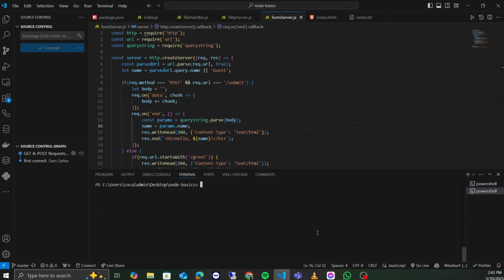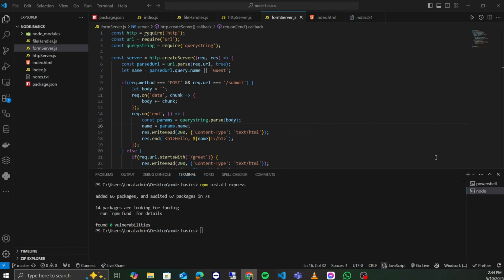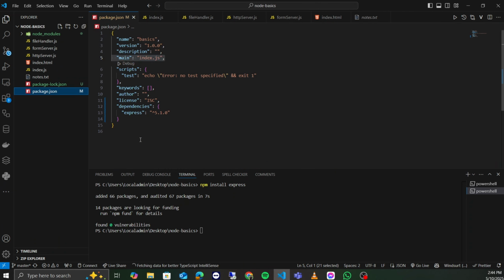Let's get started. Before we dive into code, let's install Express.js by running npm install express. Once it is installed, it will be saved in node_modules and also will show in our package.json. Now we can start using Express in our project to simplify routing and handle HTTP requests. So first, let's create an Express server.